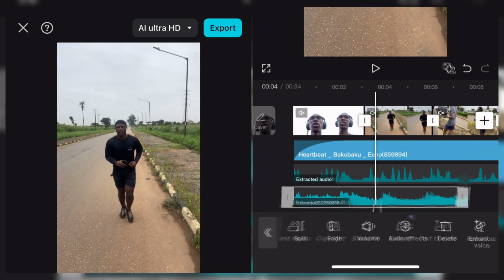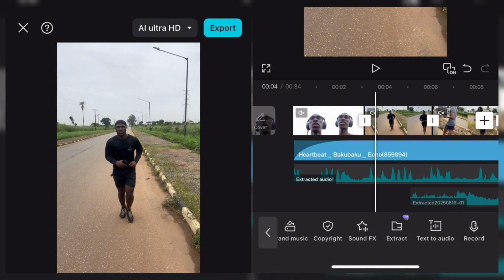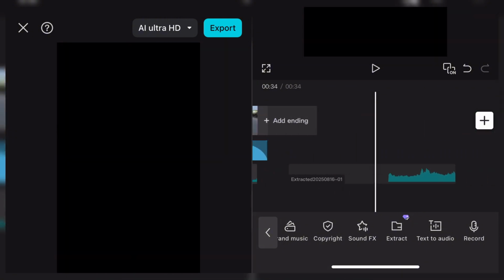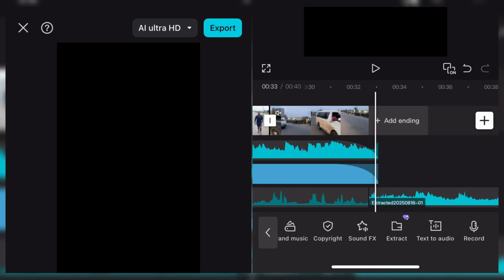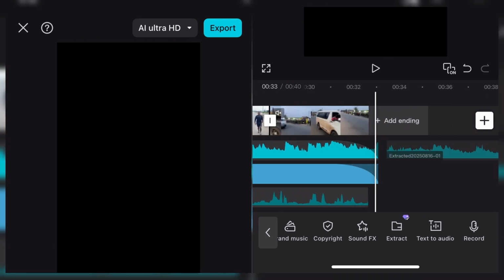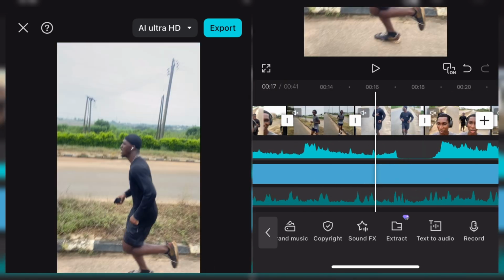But I don't need the audio. Okay, let me just drag it to the end. But I actually don't need it right now for this one. Let me just drag it here. So how did I drag it? I just held it down and you just drag it wherever you want to drag it to. It's very simple, nothing too fancy about that one.